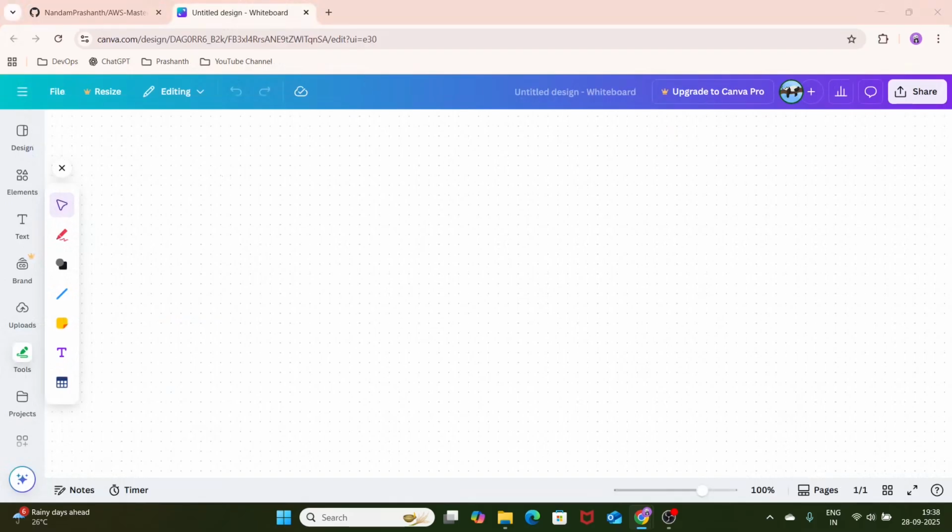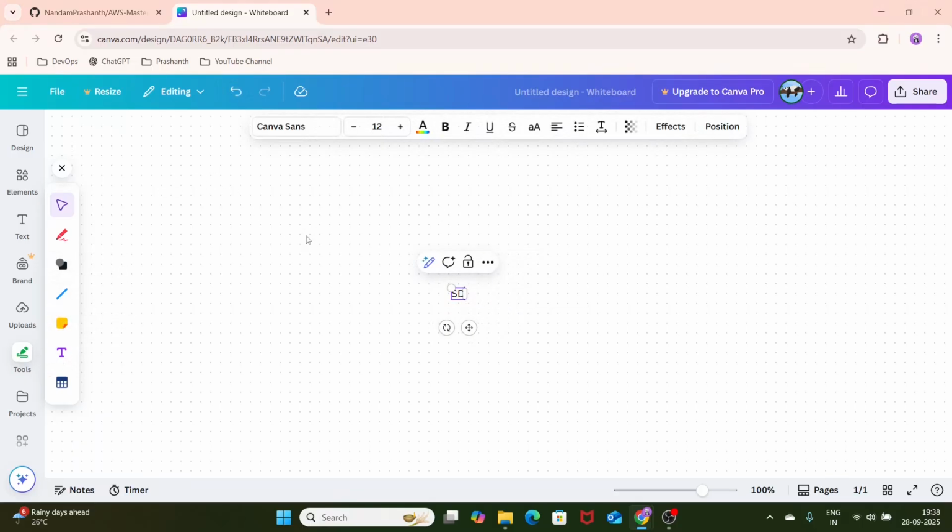First, we will see SDLC, which is also known as software development life cycle.